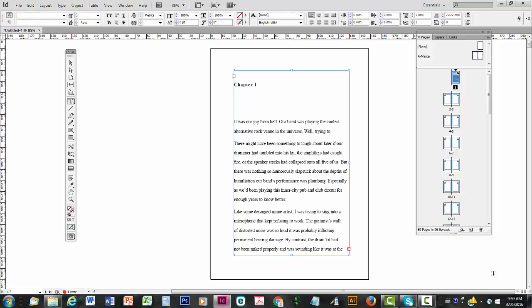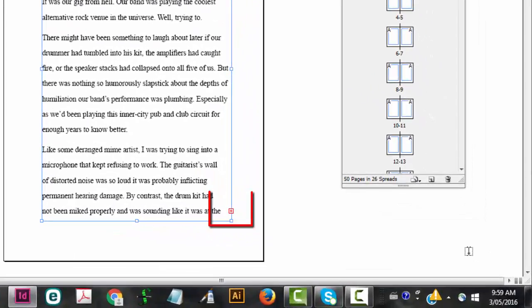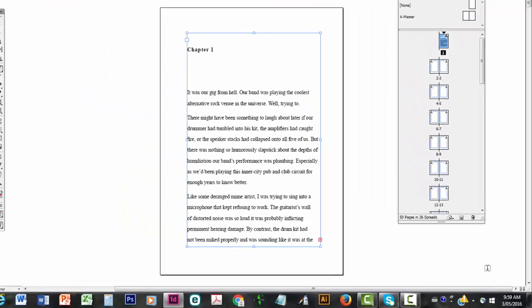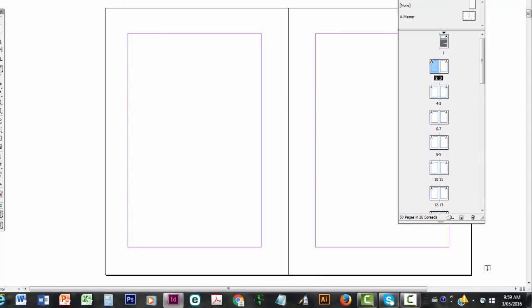Now you'll see that the first page comes in, chapter 1. Down the bottom right hand corner, there's a little red box with a little red cross on it. Now, if this happens to you, it means that not all the text went in. That's okay, we can fix that, but just to confirm that, I'm going to double click on page 2 in the Pages palette. See, there's no text there.